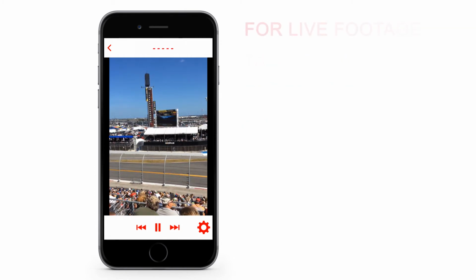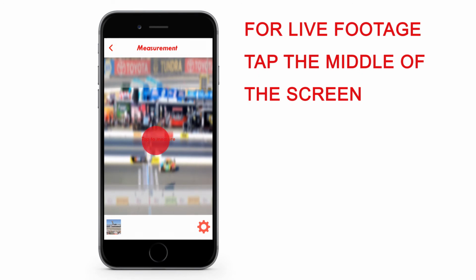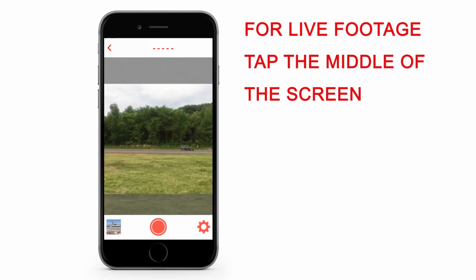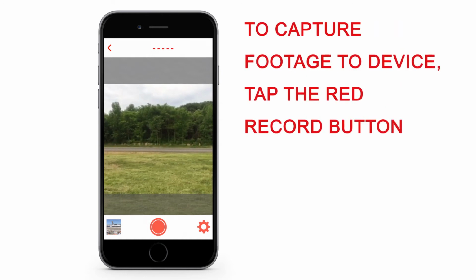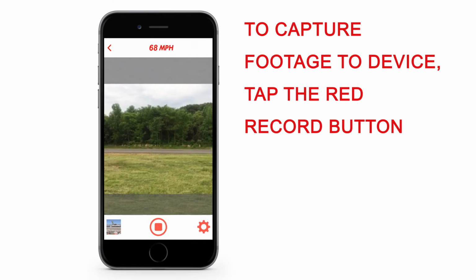Now we record live footage. Simply tap in the middle of the screen to start measuring from your camera. The app is currently measuring speed live, independent from recording. If you want to capture this footage to your device, simply tap the red record button.